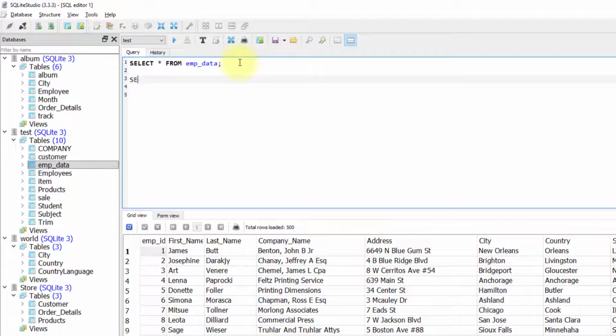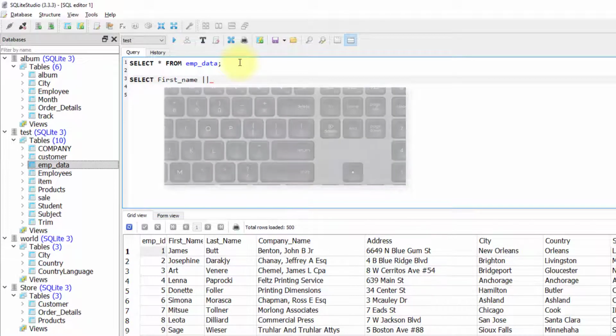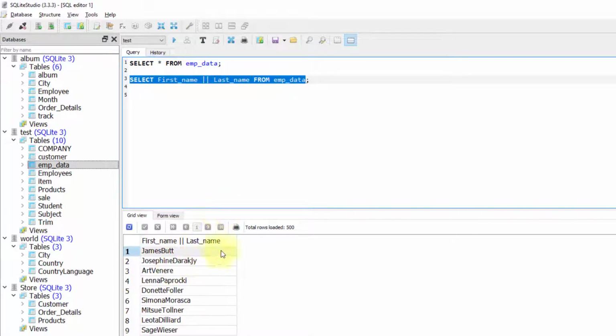So I will write select first name concat, this pipe symbol available on your keyboard, one key above the right Enter. So I will write last name as well from EMP data. So if I run this query, let's see what will happen. As you see, I have the first name and last name concatenated to each other, but they are linked or stuck together.